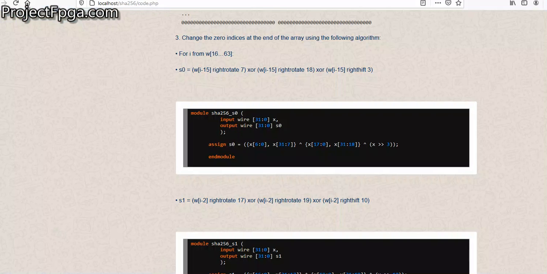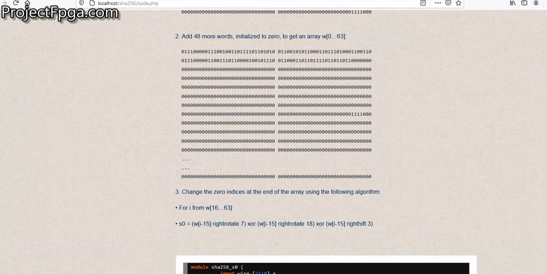It says for i from 16 to 63. So what it is saying is 16 to 63 is this. When you count this block here, this is 1, 2, 3, 4, 5, 6, 7, 8, 9, 10, 11, 12, 13, 14, 15, 16. So you're starting from here.